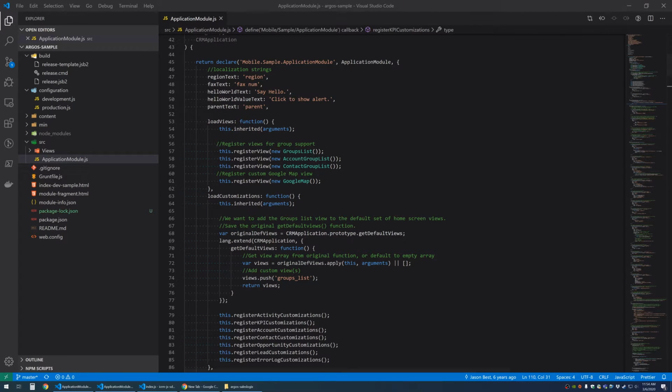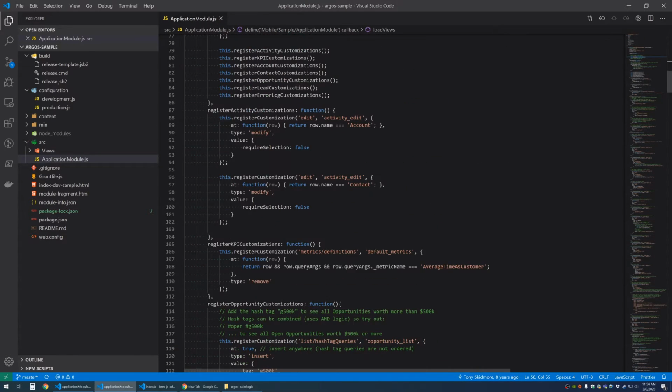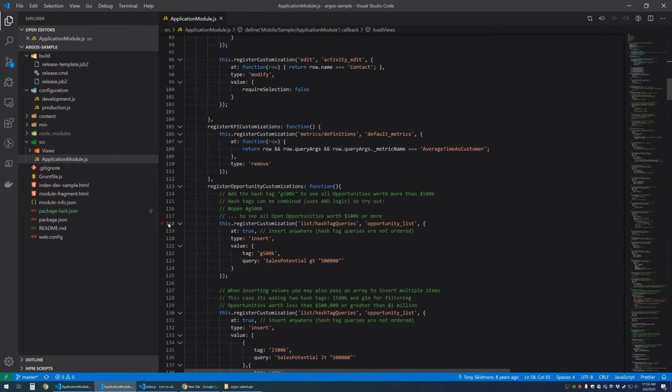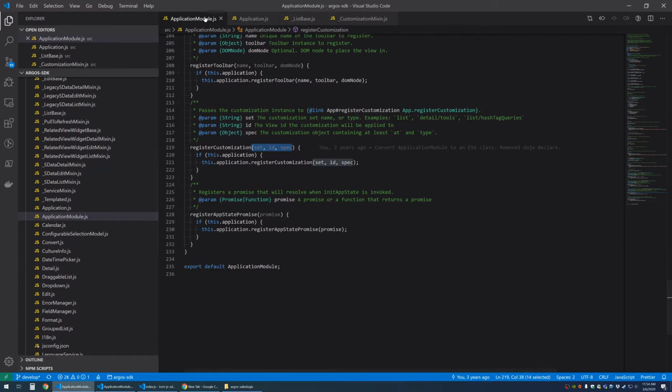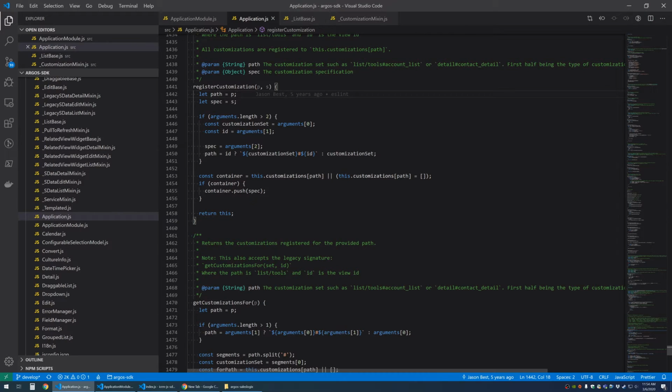So now let's cover the customization API a little bit. There are two steps. The first one is to register the customization, and then when the view itself loads, it's going to get the registered customization and apply it to the layout. If we go down to line 118 in the Argo sample application module, you can see we're calling register customization. Ultimately, the application module calls application.register customization, and it's going to assign it to this.customizations on the application object.